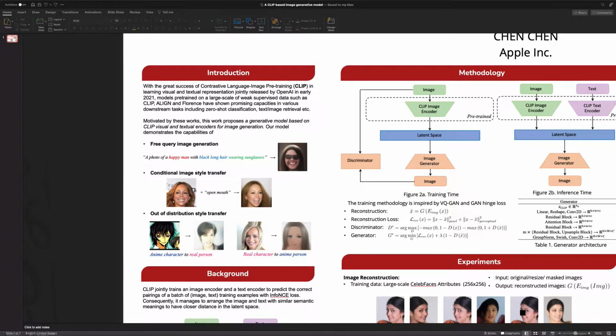Motivated by it, my work proposed a generative model based on CLIP visual and textual encoders for image generation. It demonstrates capacity of 1. Free query image generation, 2. Conditional image style transfer, 3. Out-of-distribution style transfer.